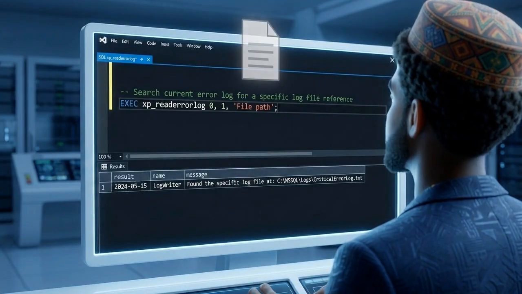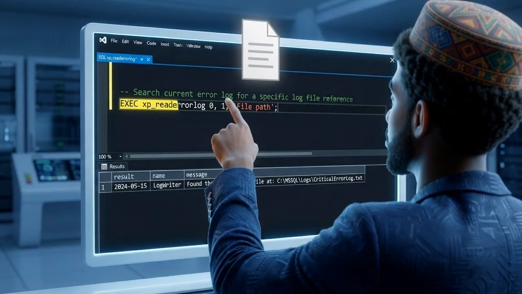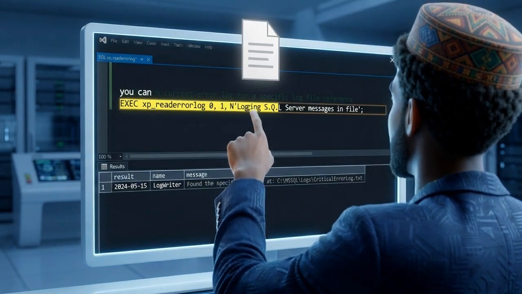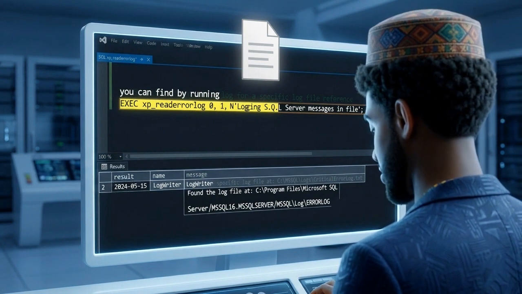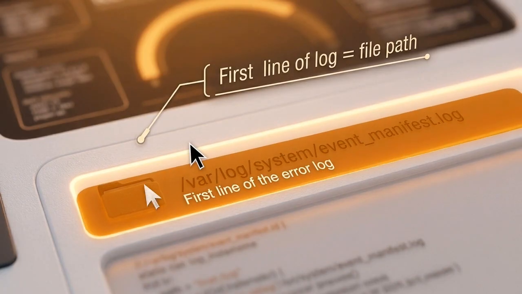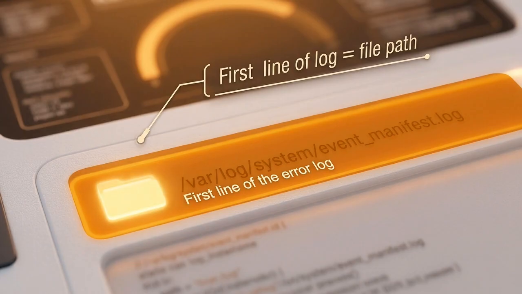Third, the error log file itself is a plain text file stored in the SQL Server log directory, which you can find by running xp_readerrorlog 0, 1, 'Logging SQL Server messages in file'. The first line of the error log always contains the file path.